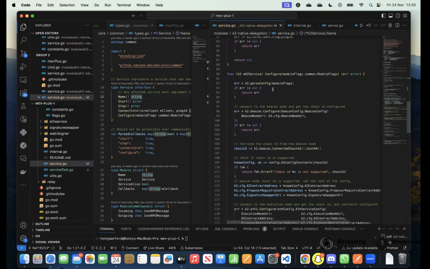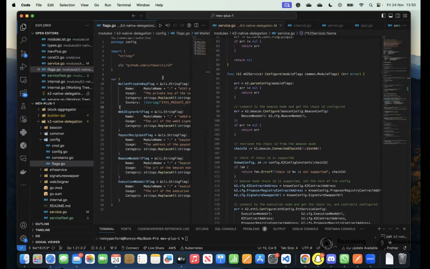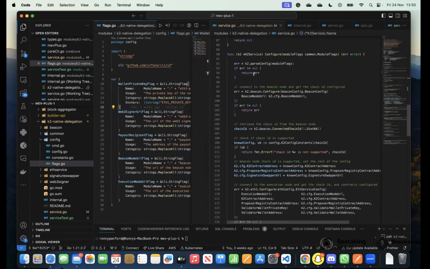That's the entry point after knowing what flags are available on the K2 on your left. So in the entry point, you are basically configuring, passing all your necessary flags privately only to the K2 module. So you can be sure that if you pass wallet keys here, they don't get exposed to, let's say, the relay module or the builder API module. You don't get a leak of private data you are passing to your module.